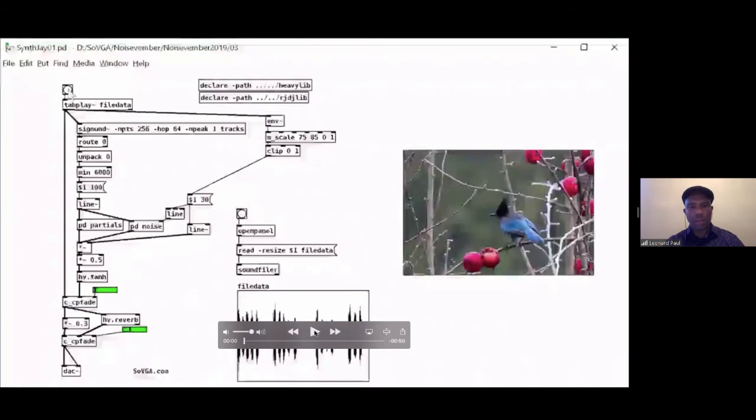So you see PD partials. And this might be a little annoying because Steller's Jays are kind of an annoying sound, but I love them. I had a couple in my backyard. I think they were like brothers or something. They were flying around each other a lot. So you hear the higher tone is the synthesized one, and the lower one is the original one. This is all synth.